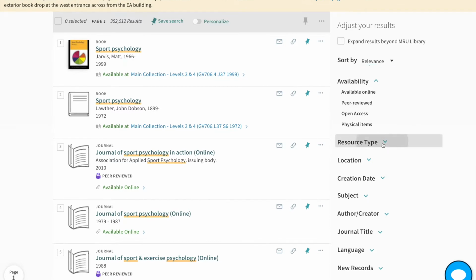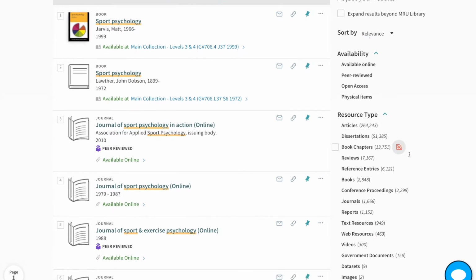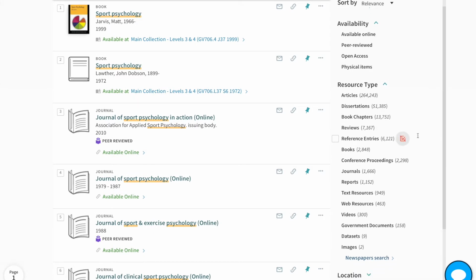We also have resource type. The resource type filter will allow you to filter your search to the type of resource you're looking for. Now in this particular example, I'm looking for an article, but I could limit my search to dissertations, book chapters, reviews, reference entries. So this would be encyclopedias, dictionaries, books, etc. This is a particularly useful way to narrow your search.